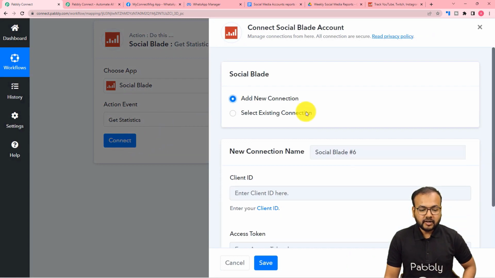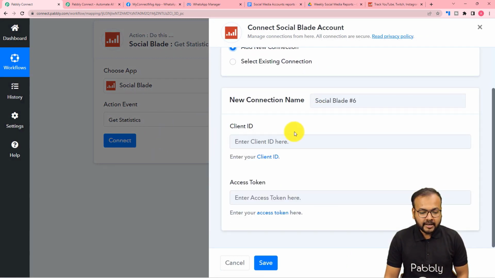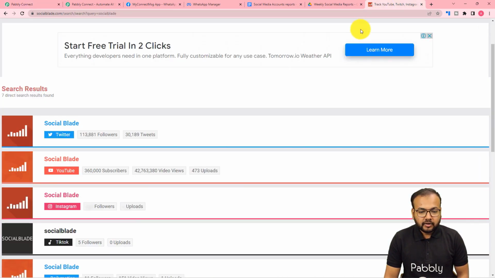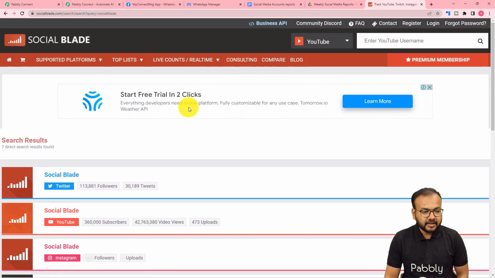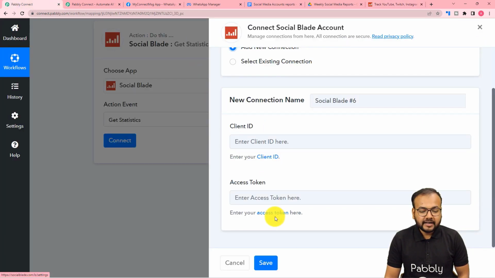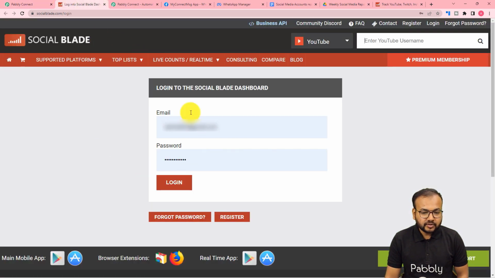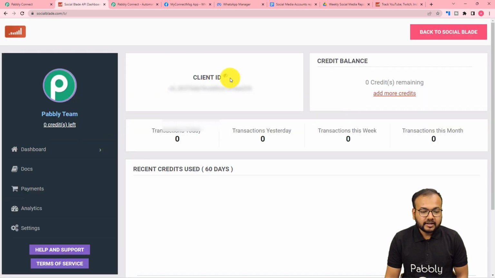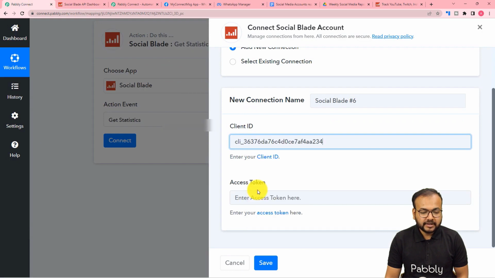And from here, select add new connection. And here it is asking for the client ID and the access token of Social Blade. So you can see I am already logged in here in Social Blade application. And to get this client ID and access token, you just have to right click here on this client ID text and open this in a new tab. And in this tab, it is asking to log in here. Let me log in. And after logging in here, you can see we have this client ID. So you can open it and you can copy it. And you have to paste this ID here like this.